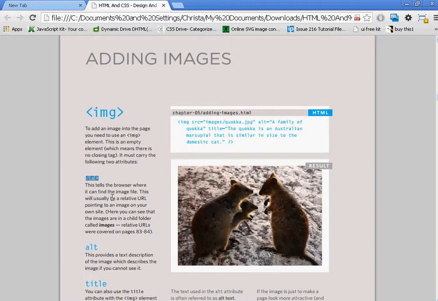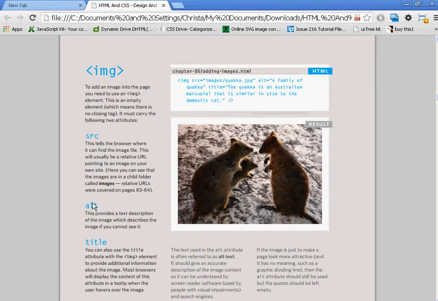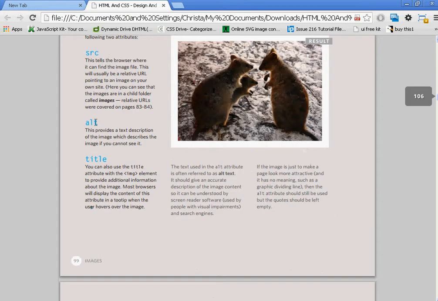So if I wanted to make this go to a website, I can say src equals, in parentheses, www.http with a blah blah blah. Alt, which I just explained, is providing a text description of the image, which describes the image if you cannot see it, and a title if you hover over is going to show you, like I just explained.